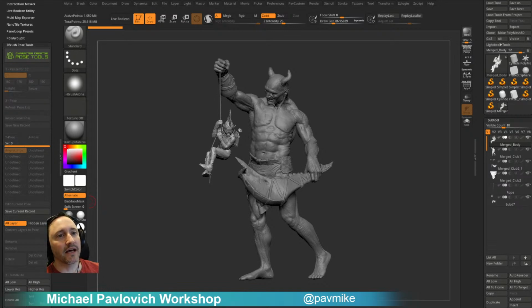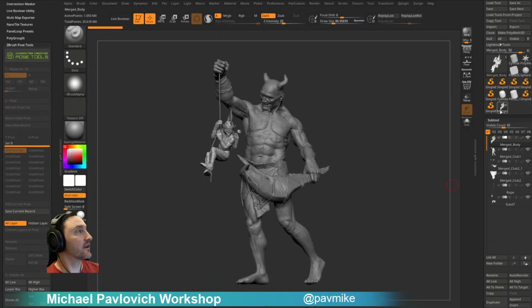Features that you wish ZBrush had. One that I just thought of today was being able to merge by subdivision level, because I do that anyway for my 3D printing, so that would be one. I have a list of things that would be cool, but I just go with the flow with ZBrush.